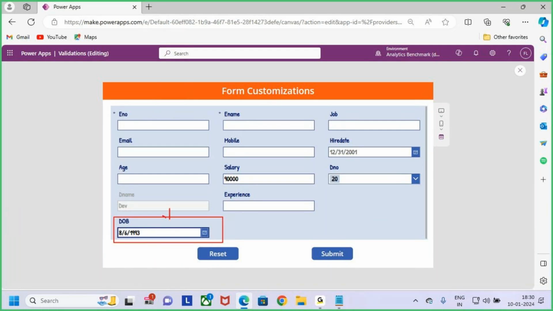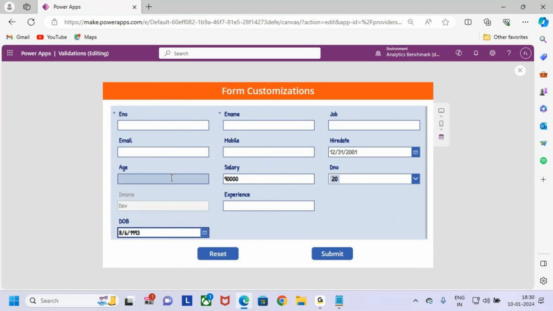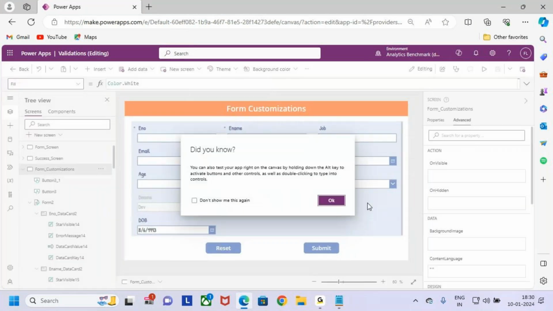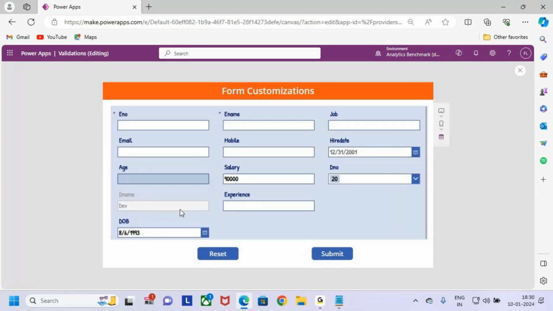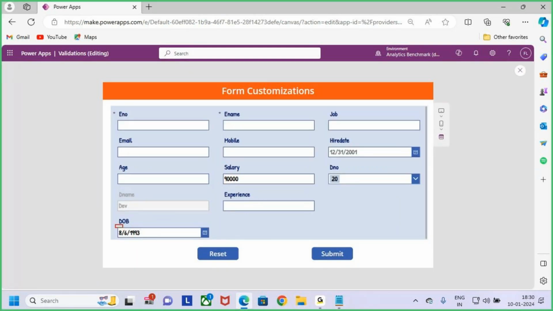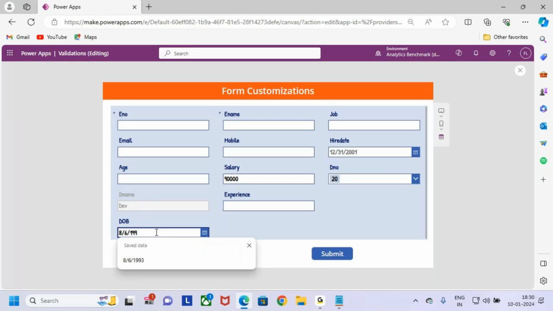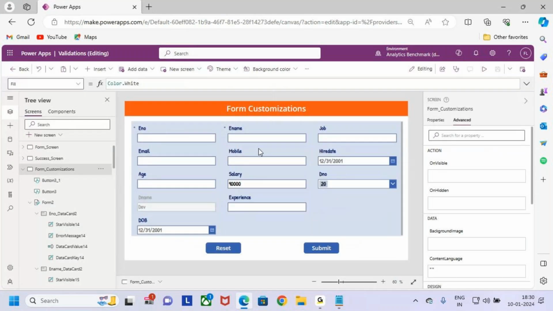Now whenever I enter the date of birth, automatically I want to display that employee's age here, guys. Now how to perform it? When I enter the date of birth, I want to display that employee's age here automatically. So in order to perform this, first let me reset this form. I want to remove this. Just remove it. Now let me perform it.